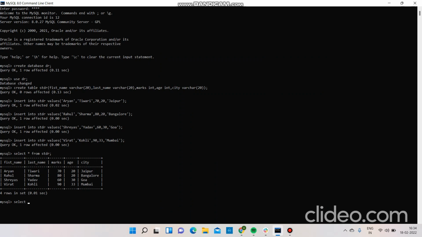first name and marks from, you just have to write the table name stdr and then a semicolon. Oh, what have I done? Unknown column first name. Oh, actually I typed the wrong spelling.